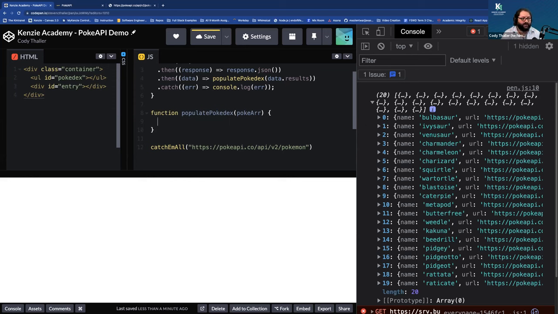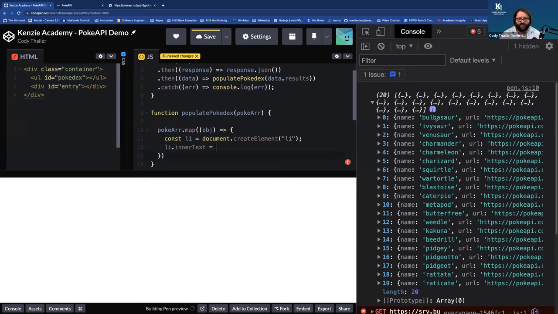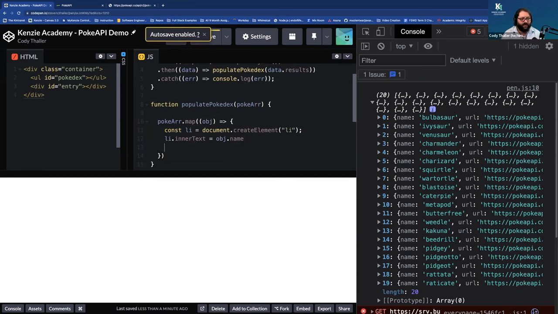list item. So I'm going to use what is called a higher order function called map that will take each object and it will return, well, I need to create a list item, document.createElement li, dot innerText equals, and then for now, I'm just going to put the Pokemon's name, object.name. So each thing is going to return that list item.